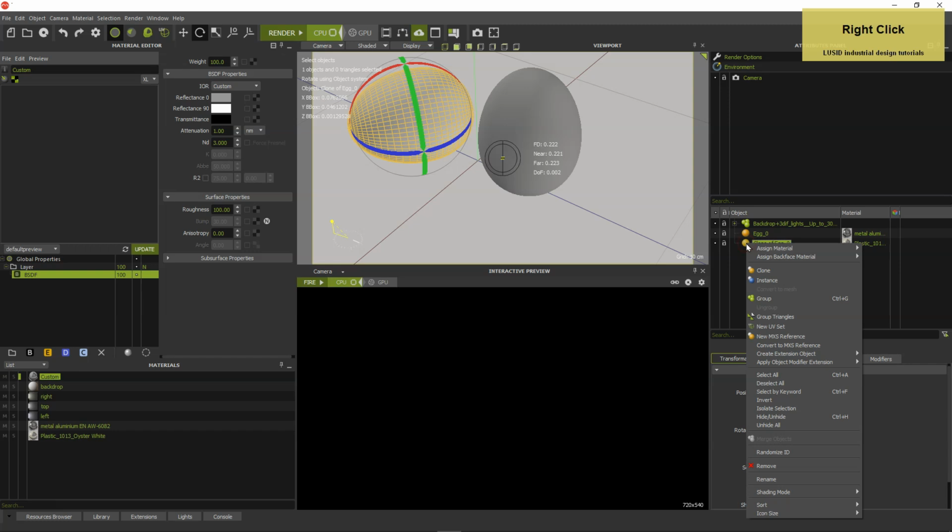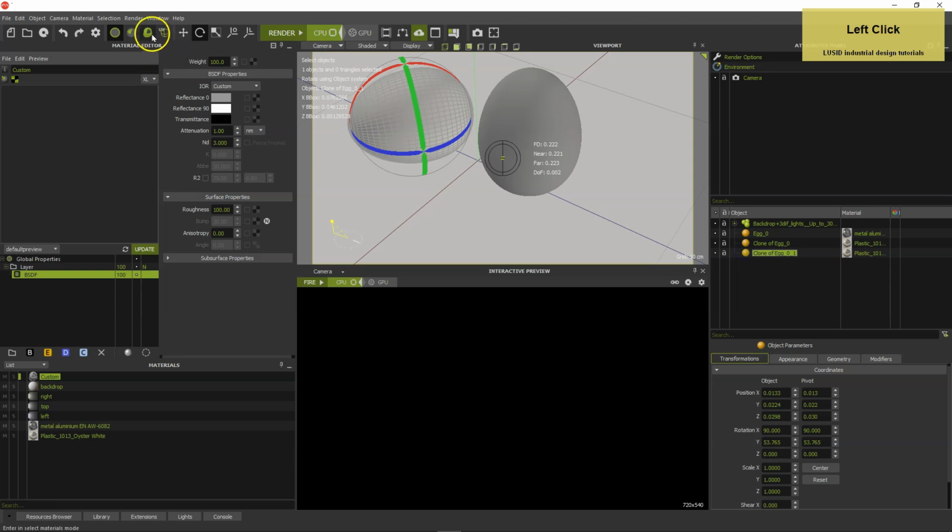Clone the cloned egg and assign the terracotta MXM from the materials folder and make the plastic material more reflective.